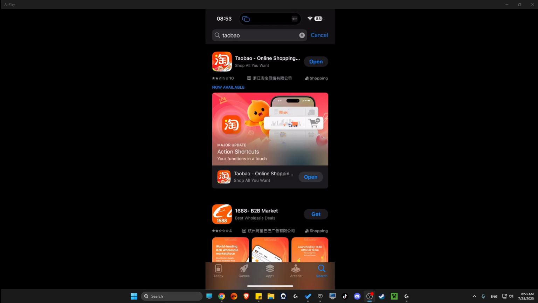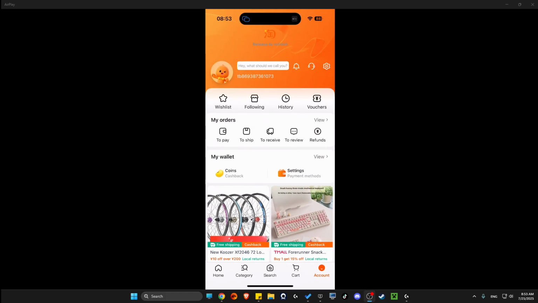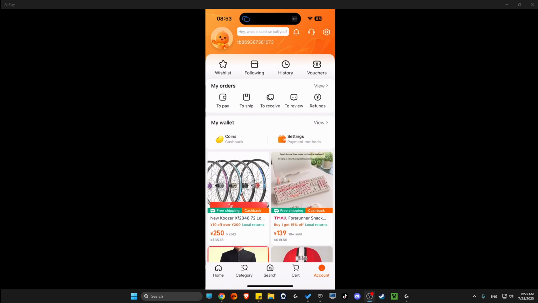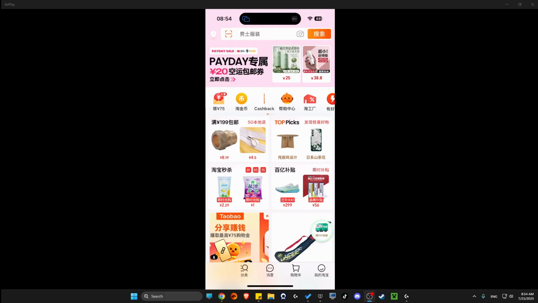Hey guys, in this video I will show you how you can make an order from the Taobao app. So first go to the App Store and basically download the app. Then what you need to do here is to simply open it, right? And you should see a similar window like I'm seeing here right now, but in Chinese, like this.